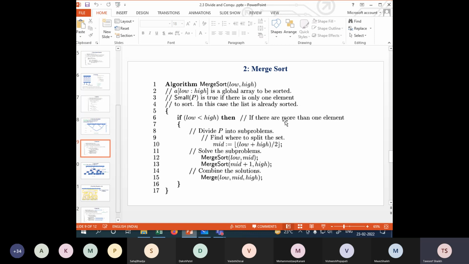If we look at the pseudocode of this, we are passing 2 parameters to it. Low stands for the first element of the array which we need to sort. High will be the last one. And small p, we say that this could be a small problem if there is only one element in the array. More than one, we will treat it as big, and any big needs to be divided. So it is big when low is less than high.